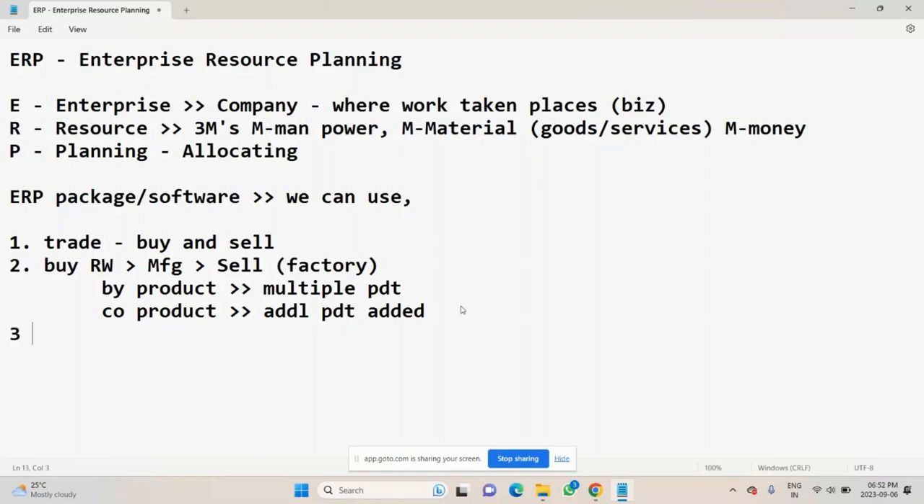Then the third one: if I'm not manufacturing, but I buy the raw materials. After buying the raw materials, I give them to another person who has a factory, because I don't own a factory. This person will manufacture for me and give it to me. For manufacturing, I'll pay him money. Then I will be making the sales.